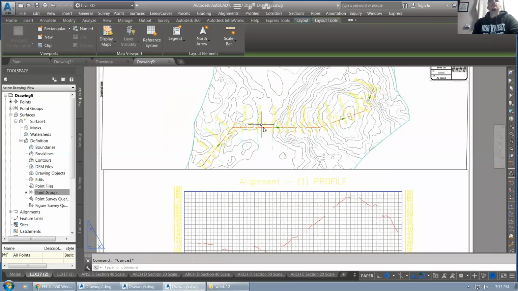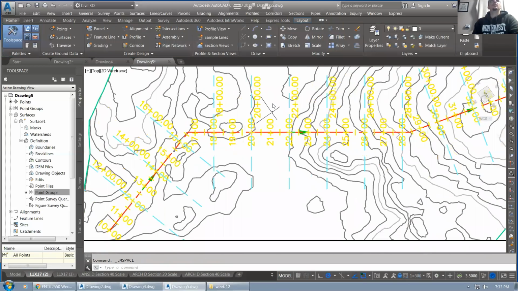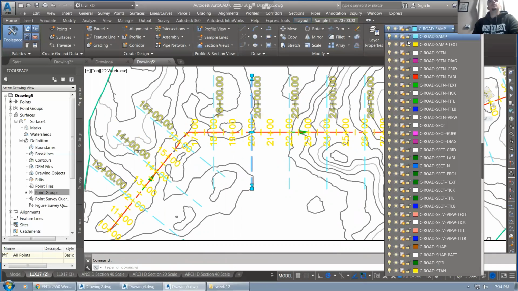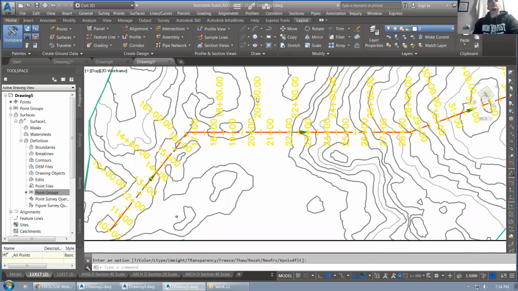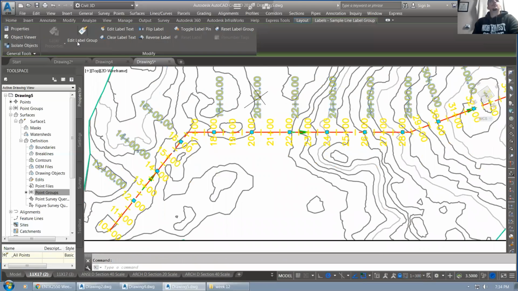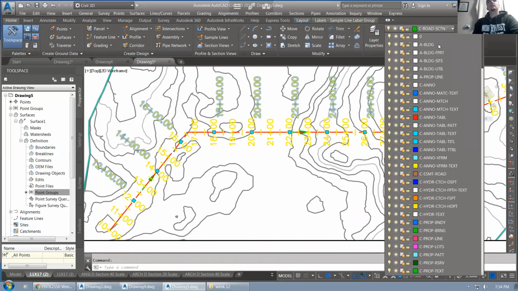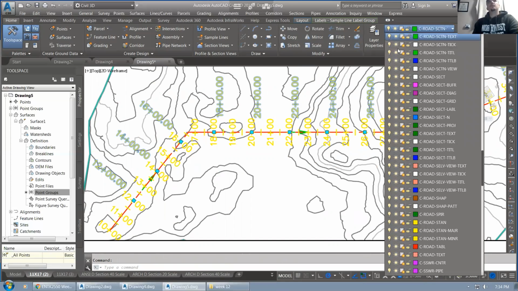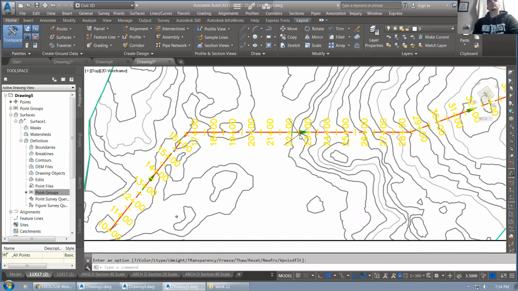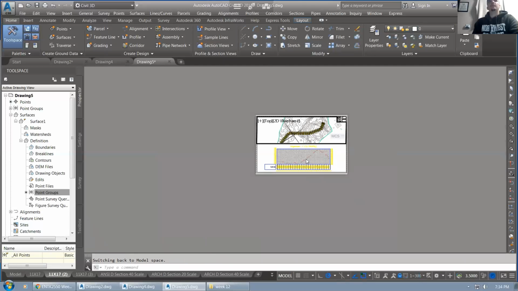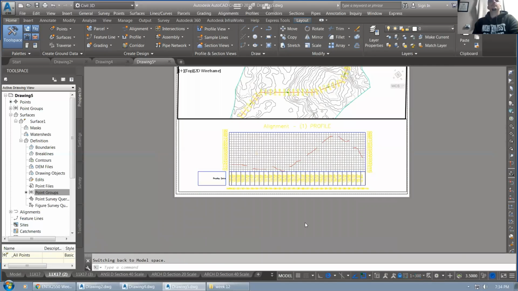And we probably want to do the same thing with these sample lines as we did with the other one. So find out what layer this guy's on and viewport freeze it. C-Road Samp, viewport freeze. C-Road section text, viewport freeze. Right. We just have our alignment and our profile view, right?